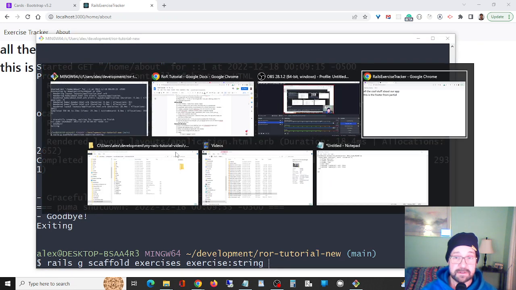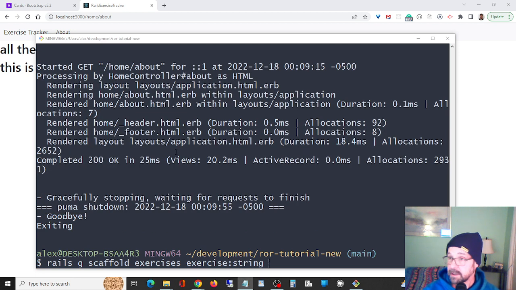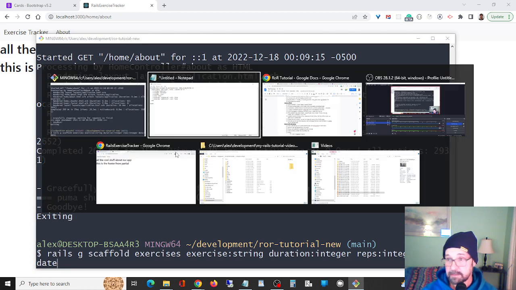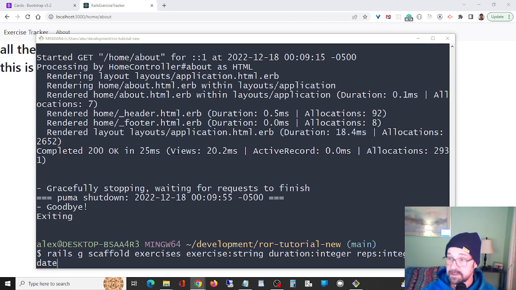So we wanted to do a couple things here. The duration. How long did our exercise last? If it was something like running or some aerobic kind of thing, right? So that's going to be an integer. Maybe we can have the reps, which would also be a number, so it's an integer. And we will have the date that we did the exercise, which is the type of date. So that's all we need to do for that.